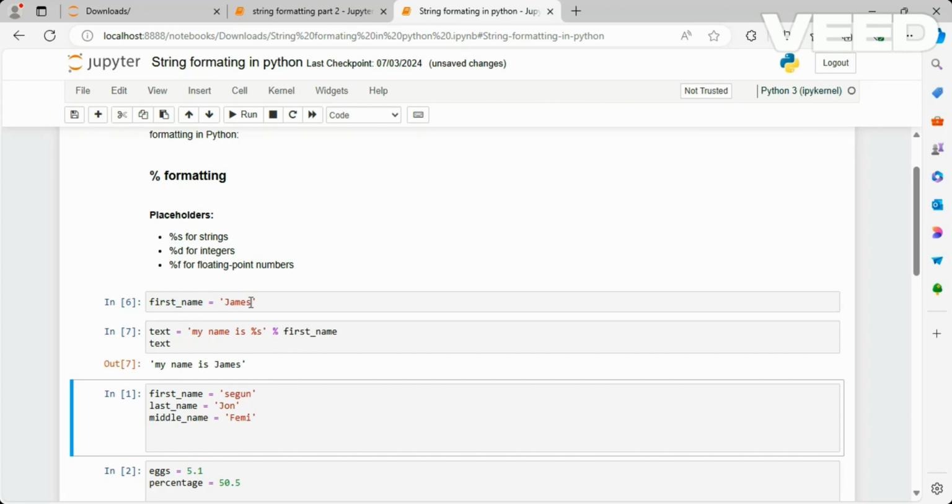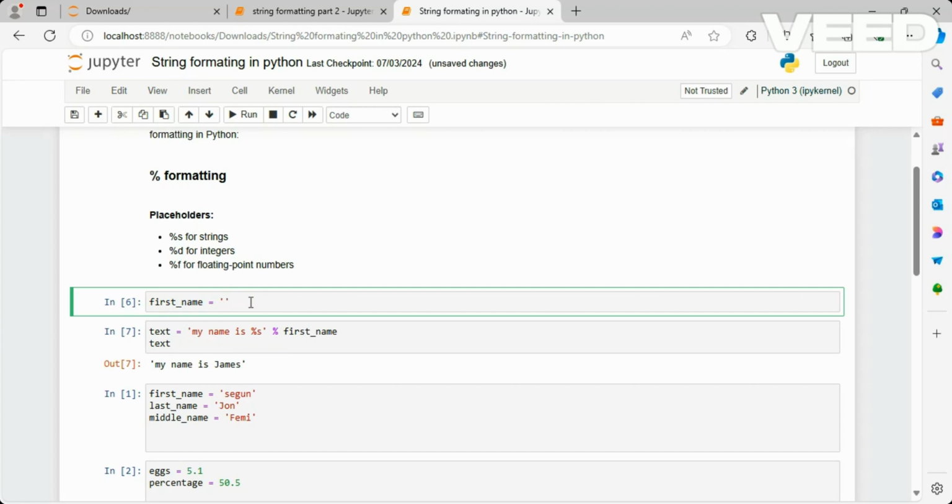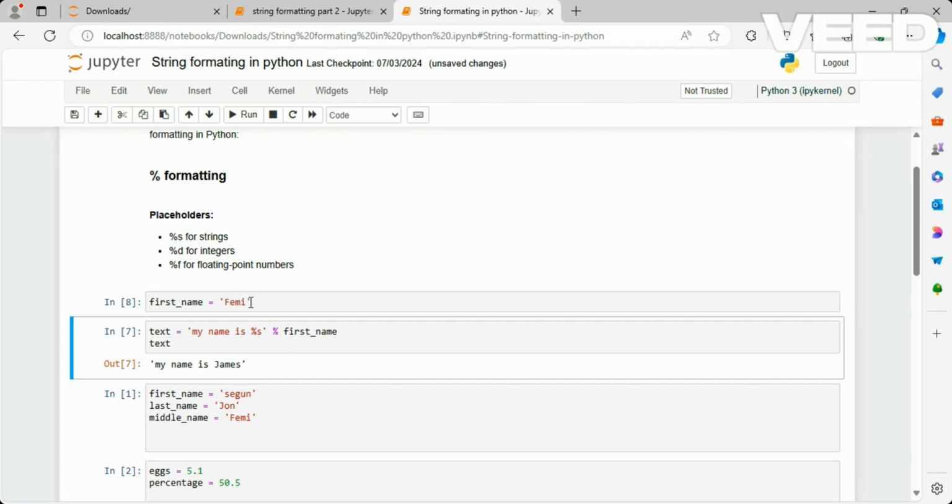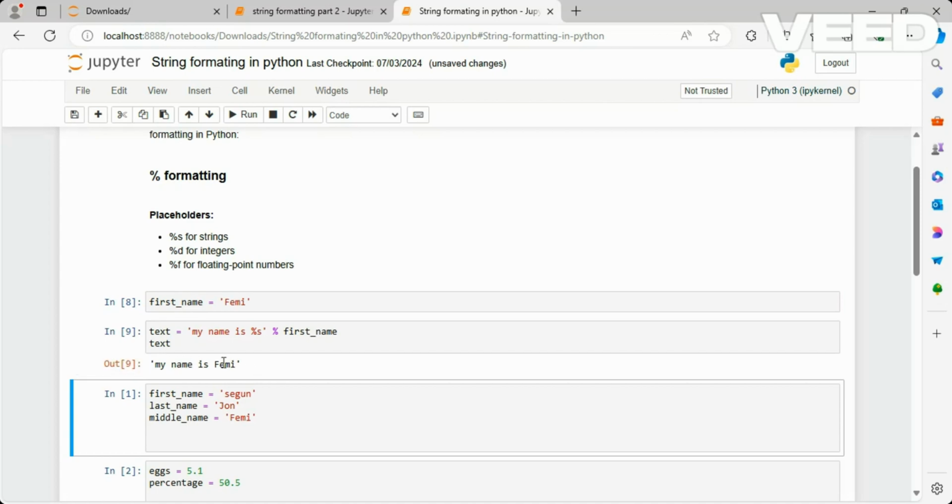So if I change this now to Femi, you can see that it's working perfectly.